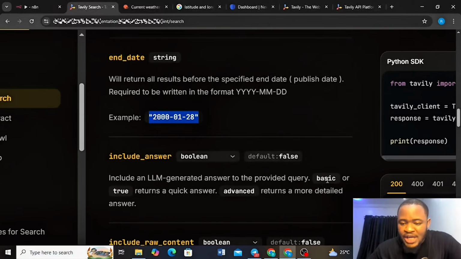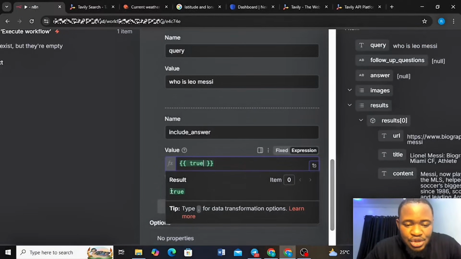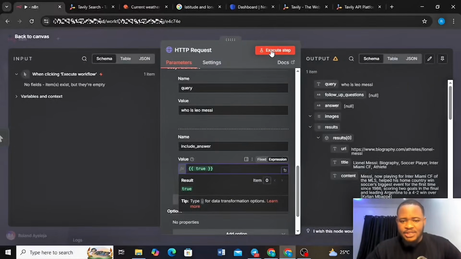It has told you either basic or true returns a quick answer. And you can see Booleans do not have a capital letter. You need to write them in small letters, so true starts with a small letter t. So I've included that now. Anything I'm going to send as true, without the double quotation marks. So I think with that now I can execute.